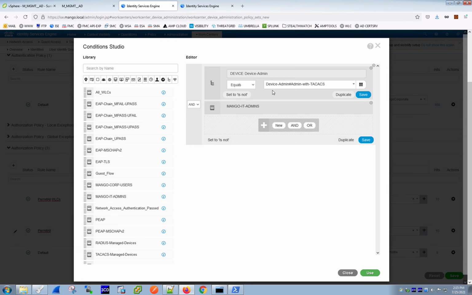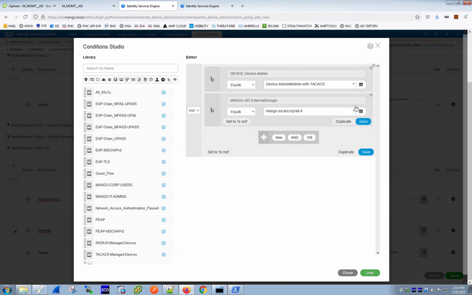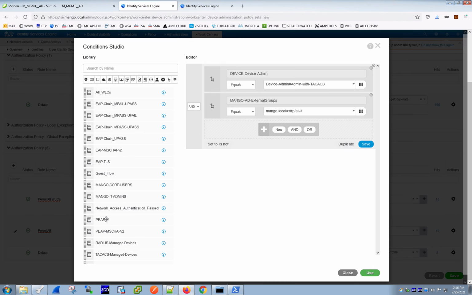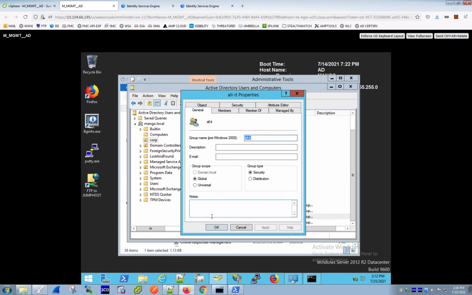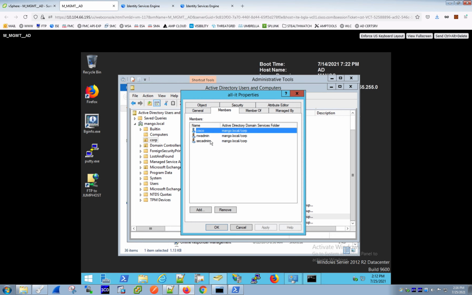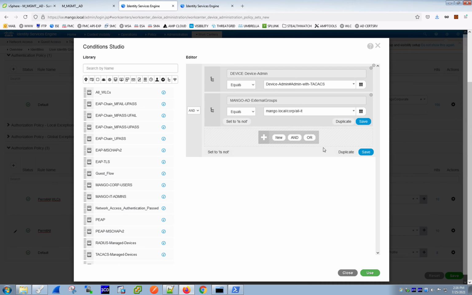You can see here, this is a condition which will be true if the request is coming as a TACACS request. And the second condition is checking if the user is part of this group which I showed you earlier called all IT. So if the user is part of Mango AD and which specific group. In my case, I know that all my IT folks in this particular fictional organization are part of this group, which is all IT. Let's click on that and there you go, members. These are the three guys. So that's why I've selected this.